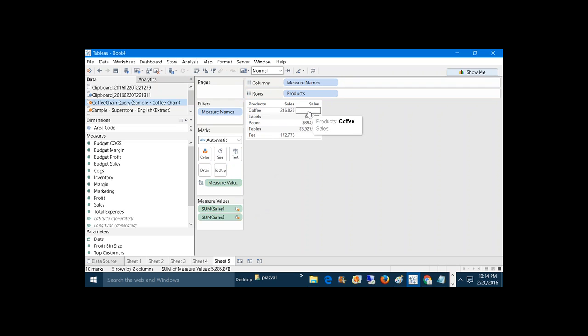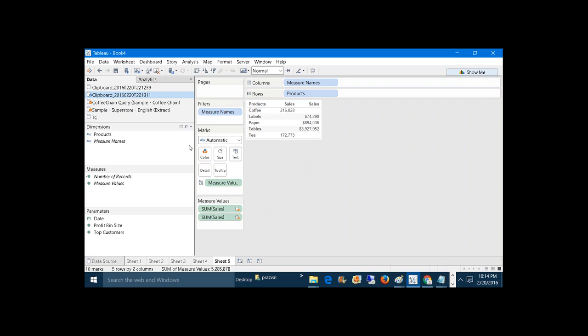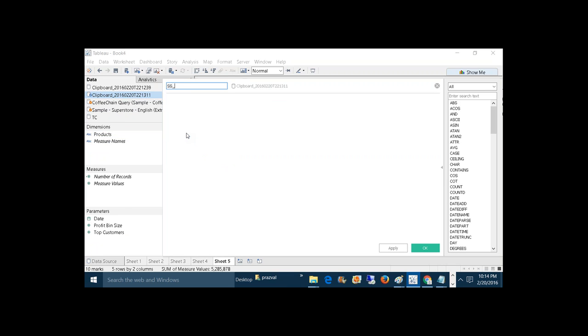If the value is not there, I would like to show it as zero instead of null. So I'm creating 2 calculated fields on the primary source. The name is SS sales. I'm converting nulls to zeros, taking ZN of sum of sales, from superstore. I'm removing the aggregation here. Just click on apply and click on apply.